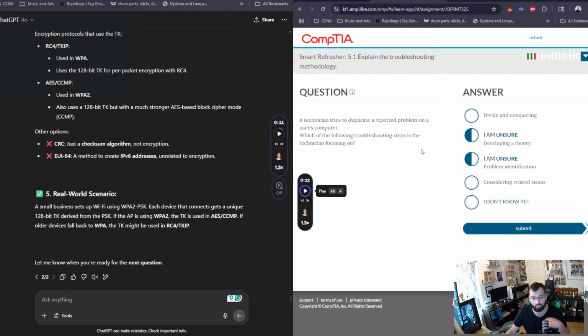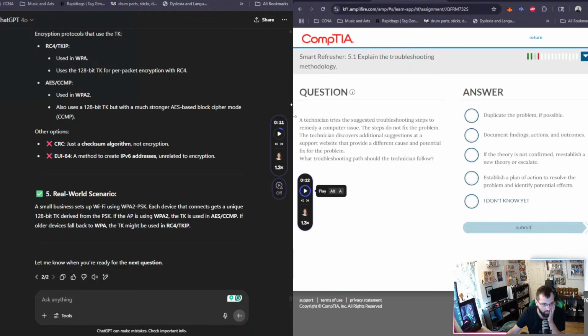All right. Anyway, what were we doing? We're doing this. Developing a theory or problem identification? Yeah, that's what I thought. I don't know what happened to the spray bottle. Oh crap, it's right there under my feet. Okay, so I don't know which one it is. We're gonna come back to it.